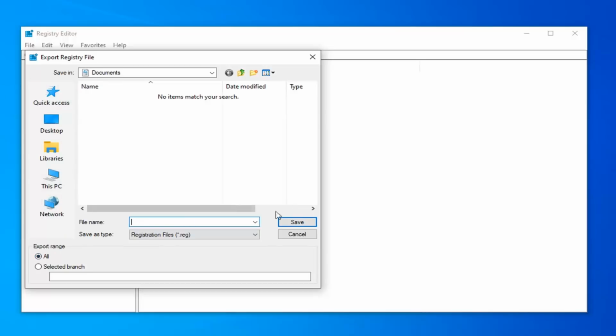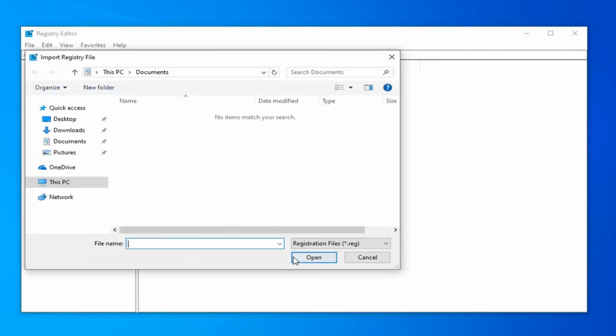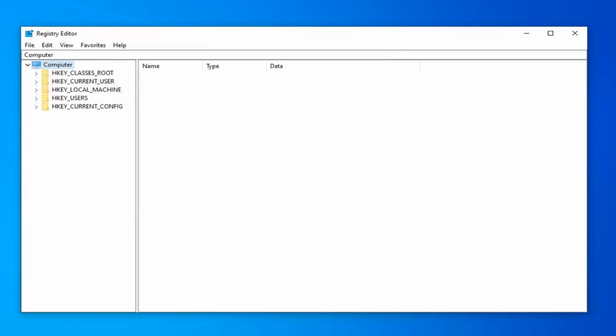Save it to a convenient location on your computer, and if you ever need to import it back in, just do File, Import. So again, just make sure you go ahead and actually save the file. I didn't actually save it, but click save, and then if you ever need to import it back in, you should open up this import window and then select open once you've navigated to it.